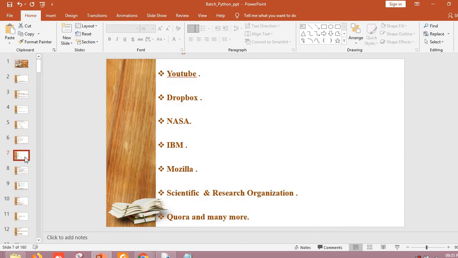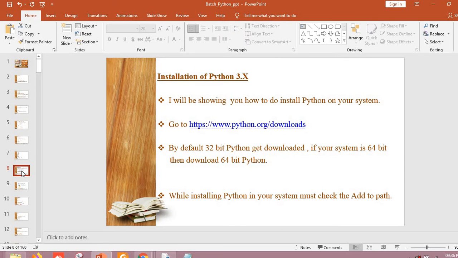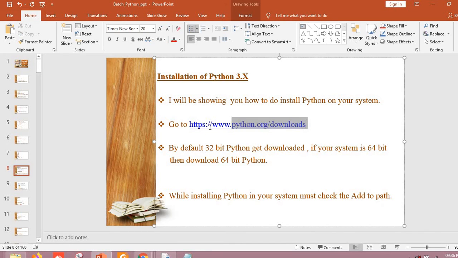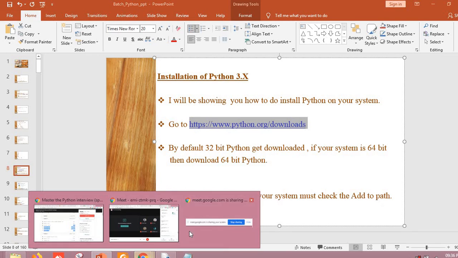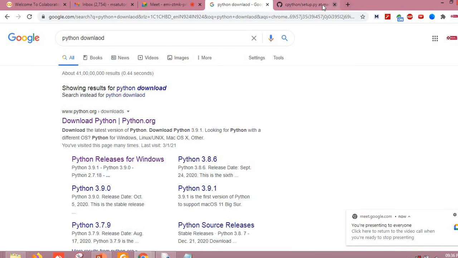Coming to the current companies which are using Python: YouTube, Dropbox, NASA, IBM, Mozilla, scientific and research organizations, and many more. So today we will be seeing the installation of Python. For that, you need to go to this particular web link, or you can directly search in Google: Python download.